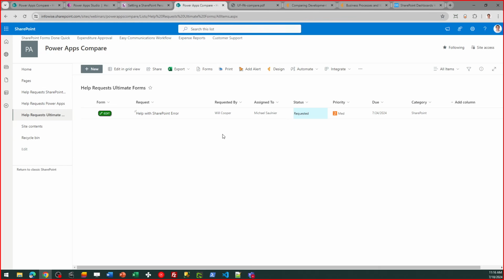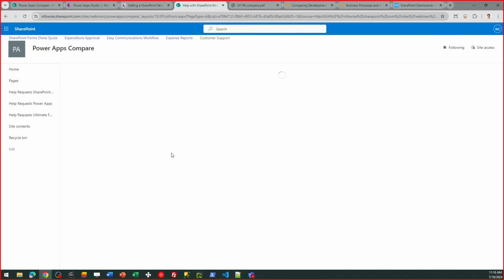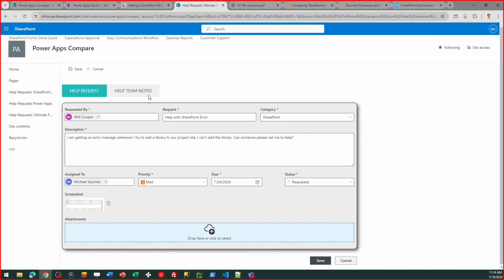Okay, so let's look at Ultimate Forms as a comparison. This, as you can tell, is a very different looking form immediately when I start building it.